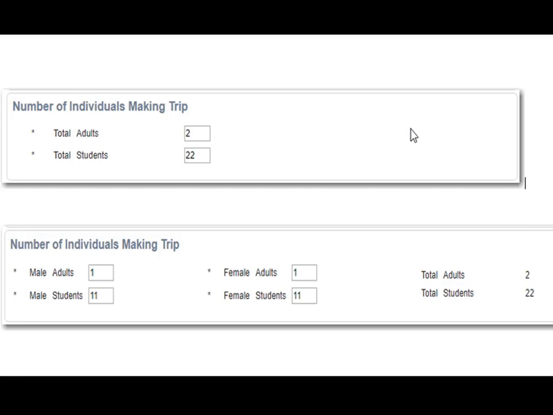The travel tracker actually can help you with monitoring those chaperone rules if you want to give that ratio to us, and if you have that policy where there need to be female adults if there are female students, and they fill out this data with the numbers, it can monitor that for you.